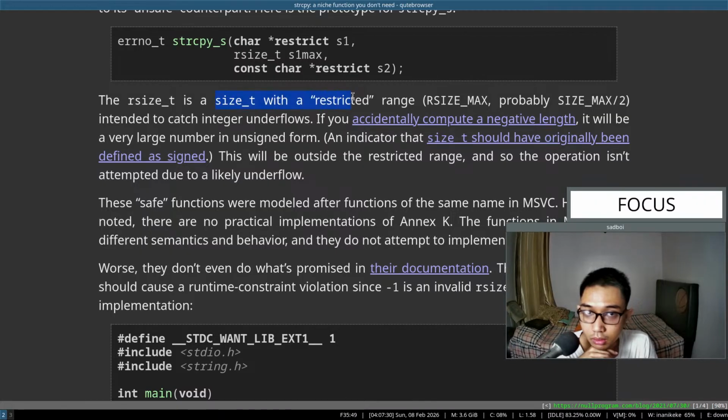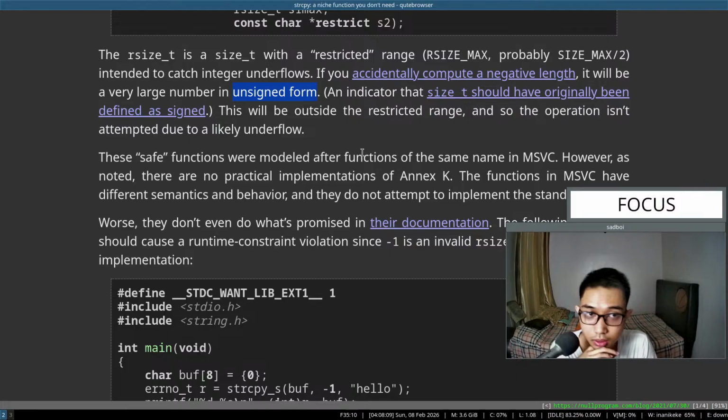Size T with a restricted range, probably says my. Oh, okay. It's intended to catch integer underflow. If you accidentally compute a negative length, it will be a very large number in unsigned form, right? An indicator that size_t should have originally been defined as signed. Okay, interesting. This will be outside the restricted range.